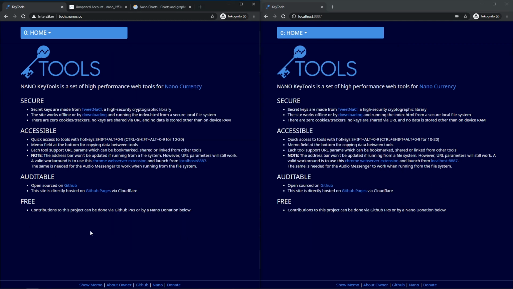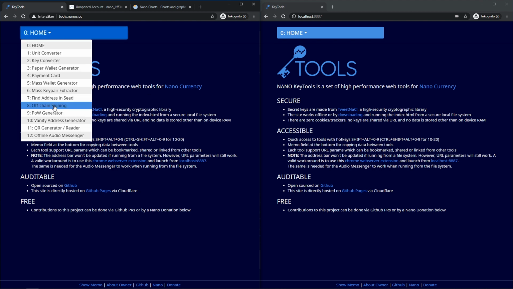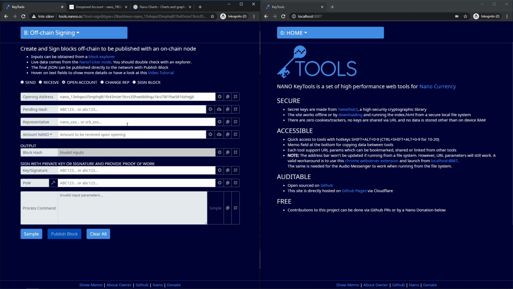So in this tutorial we are going to create a Nano transaction on the online computer on the left side, and we're going to sign the transaction using a simulated offline computer on the right side. To do that we are going to use the off-chain signing tool. I'm going to open account. Let's clear that.